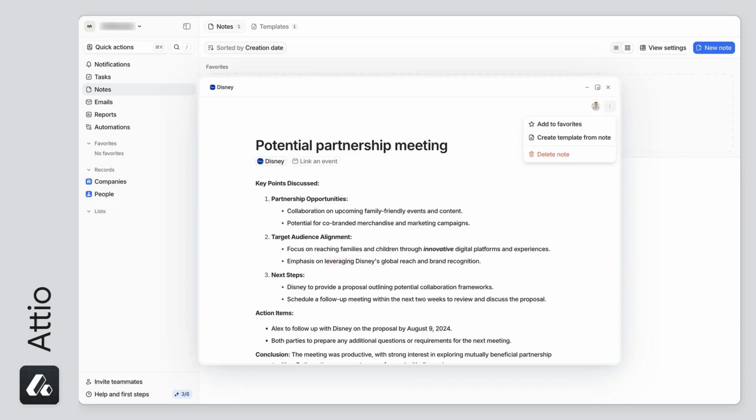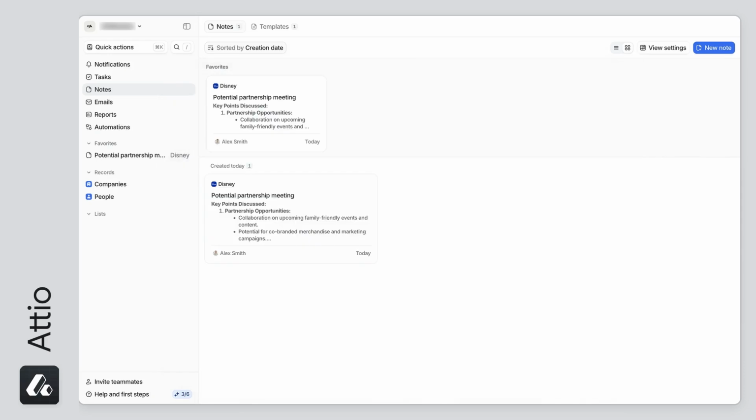Up next, let's discover how adding to favorites notes works. Access the note options. Add it to favorites. It's now in your favorites list. Back to the main notes view.